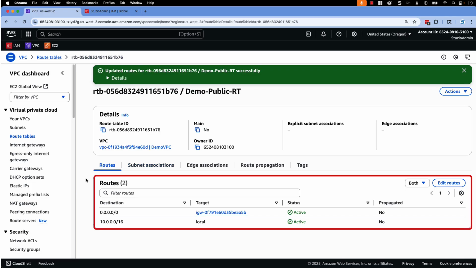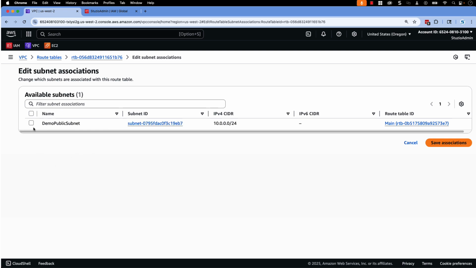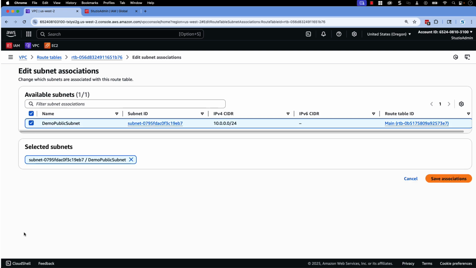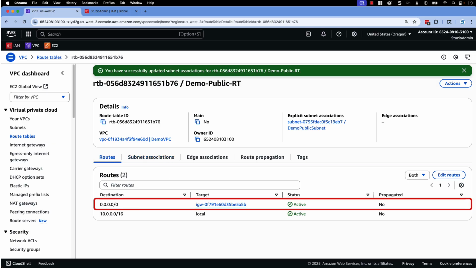I now want to associate this route table to my subnet. I'll click on Subnet Association, Edit Subnet Association, click on my Demo Public Subnet. So now I have a route table associated with my subnet that instructs all destinations other than the local VPC CIDR should be routed to the Internet Gateway.